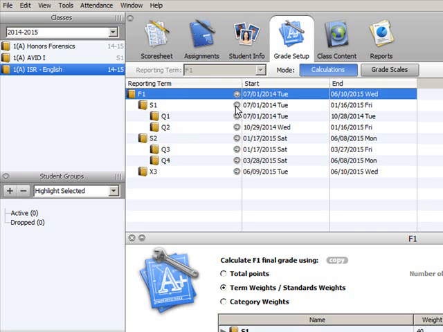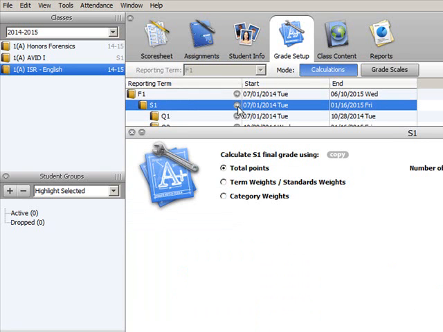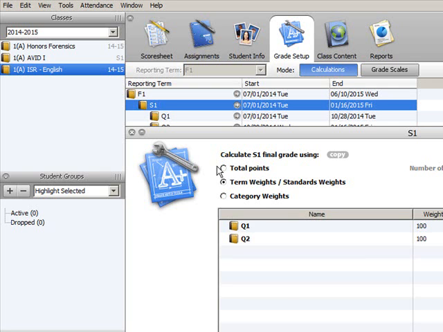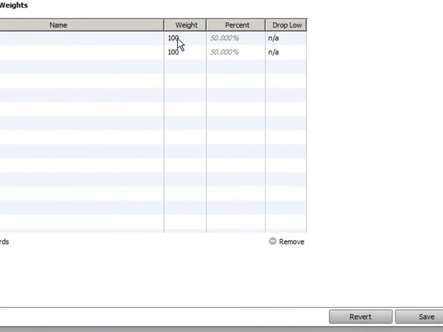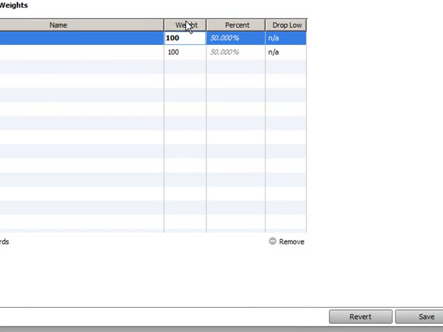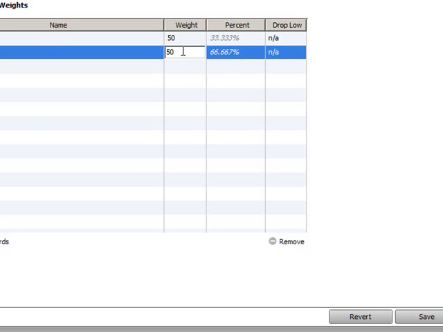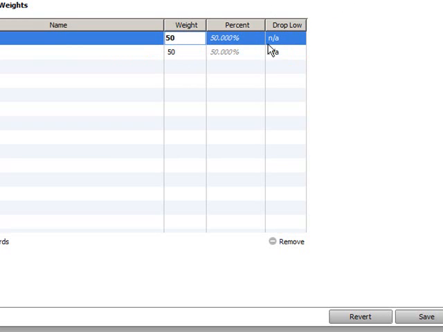So go ahead and click the gray arrow beside S1. And we're going to configure that as term weights. And here we want the Q1 and Q2 to have equal weight. Notice that the default that I have here, even though the weight is 100, the percent is 50%, and that's fine as it is. But if that confuses you and you would rather have the weight match the percent, you can change it to 50 and 50. Notice the percent stayed the same, and you can click Save.